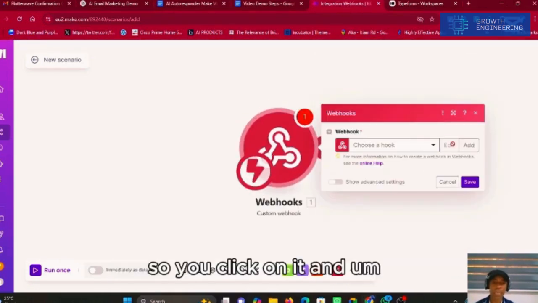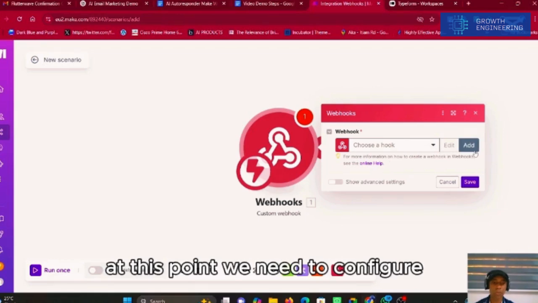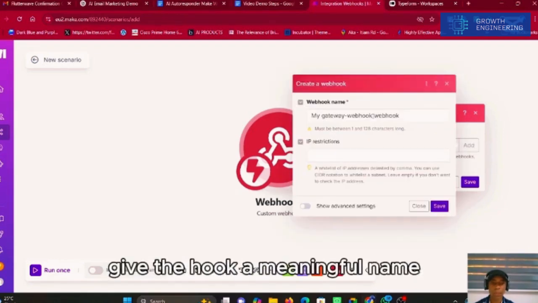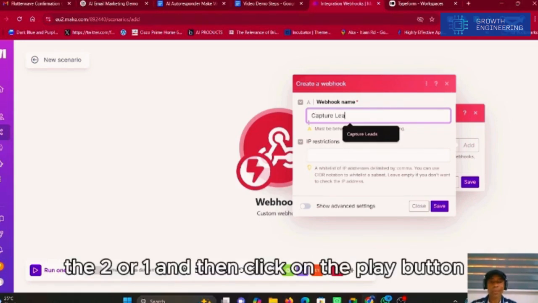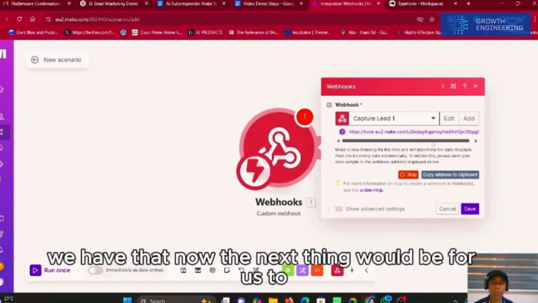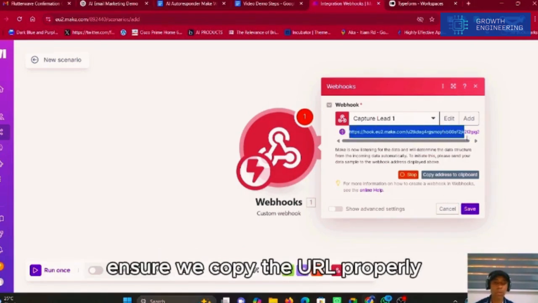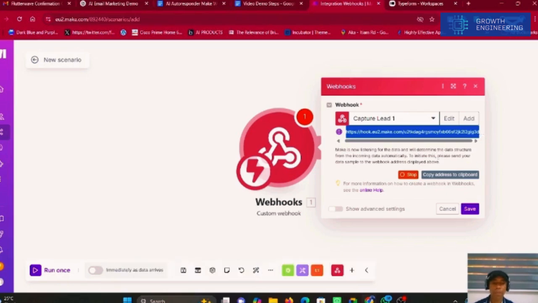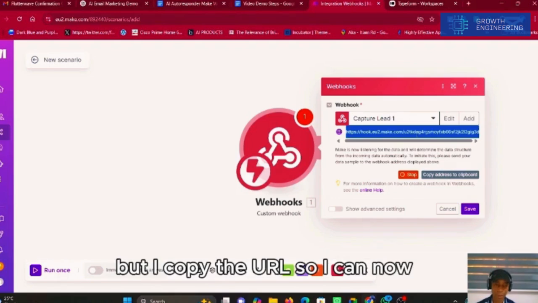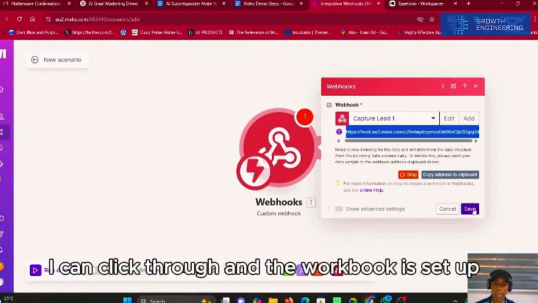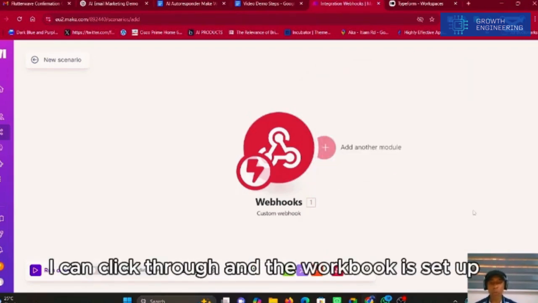So you click on it, and at this point, we need to configure. Let's give the hook a meaningful name. We could call it capture lead, and then click on the save button. Now, the next thing is for us to copy the URL properly. Click on this button, copy address to clipboard. I've copied the URL, so I can now click save, and the webhook is set up.